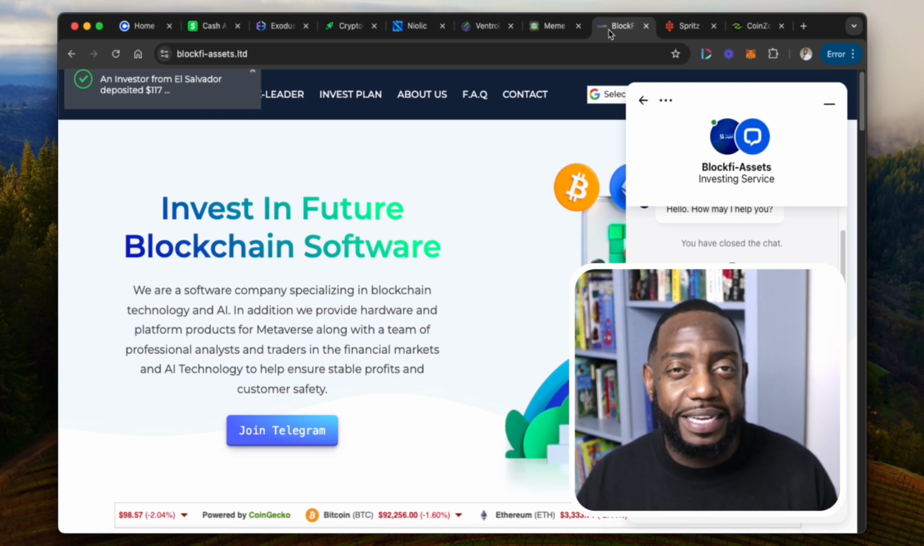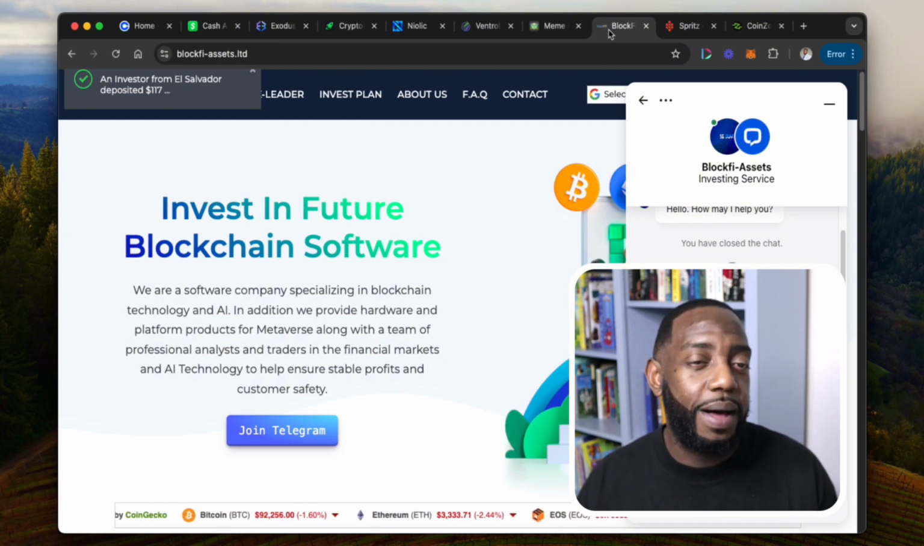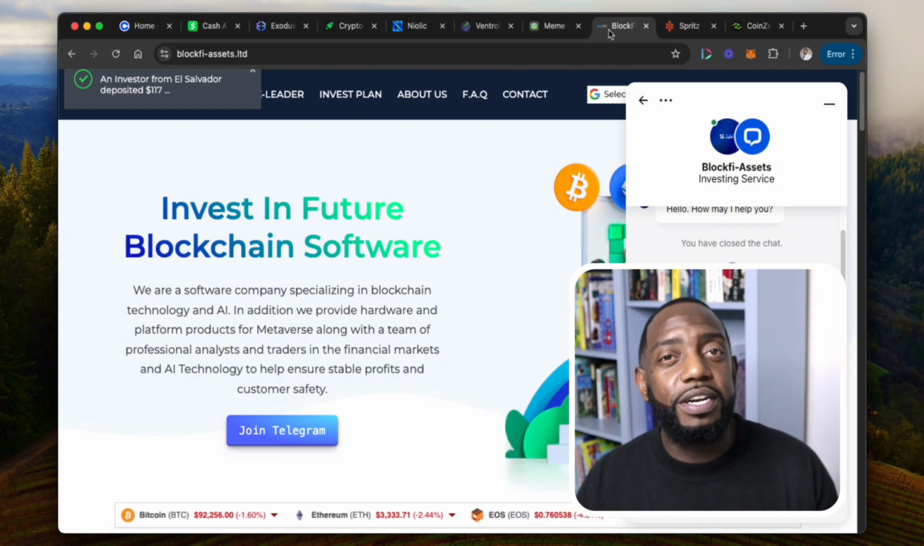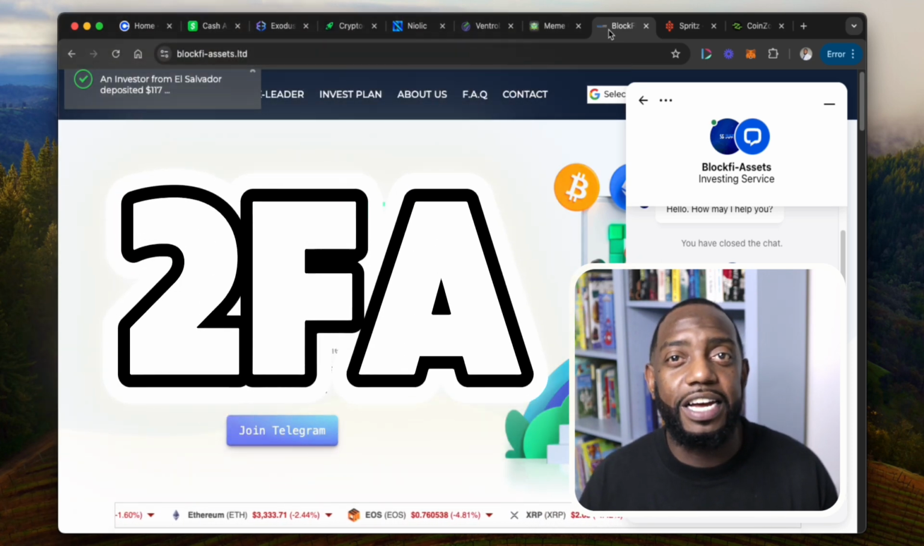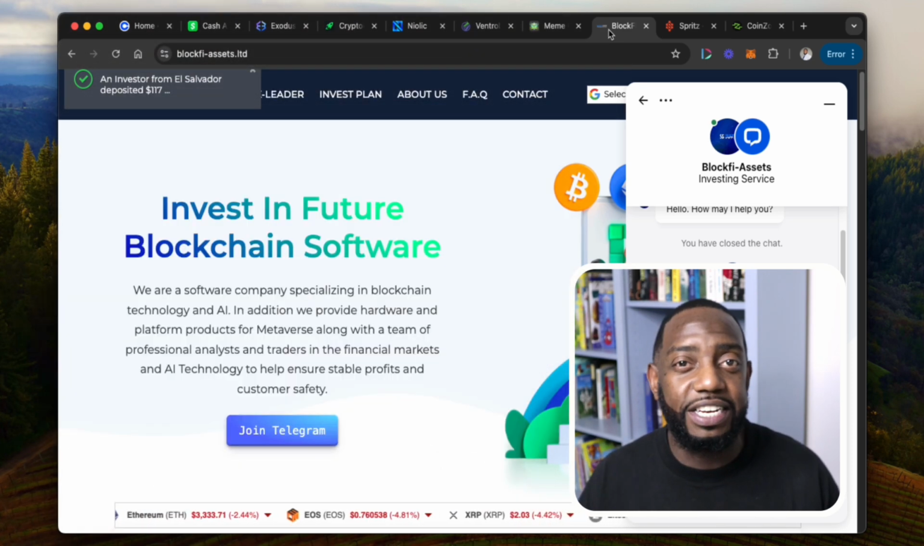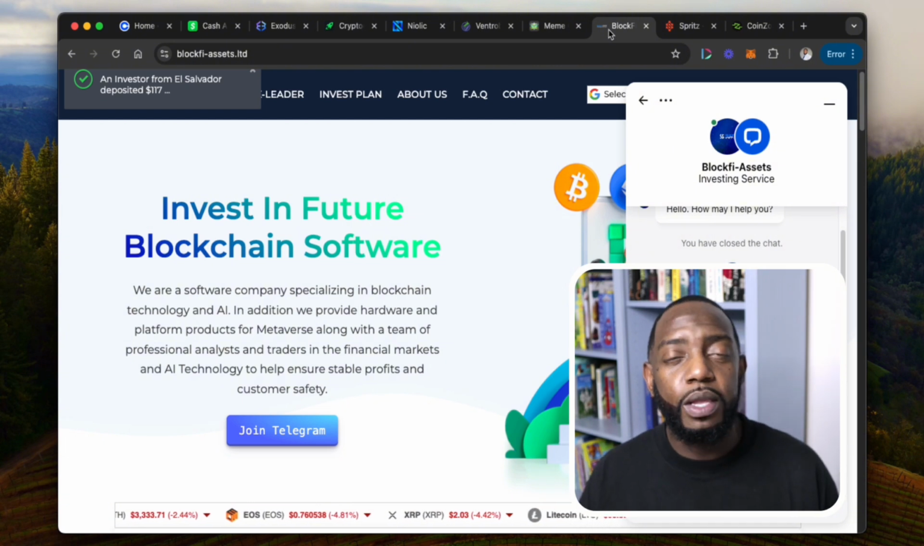Being in this space, it's a very high risk space, right? So we want to be as safe as possible, right? So one of the first things I want to let you know is that you need to have 2FA set up on anything that you're using in the crypto space. If it's available, use 2FA.